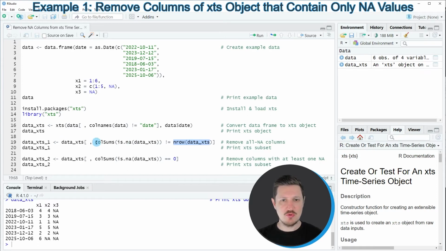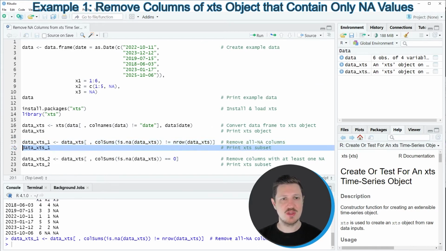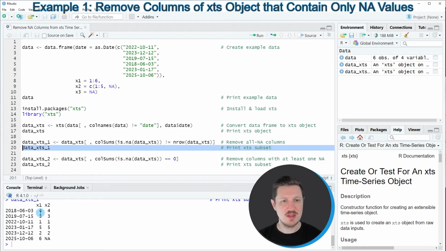And then I'm removing these columns, so after running this line of code, a new data set called data XTS1 is created, and we can print this time series object at the bottom in the RStudio console by running line 20 of the code. And then you can see that we have created another output, and this output contains only the columns x1 and x2, and the column x3 was removed because this column contained only NA values.